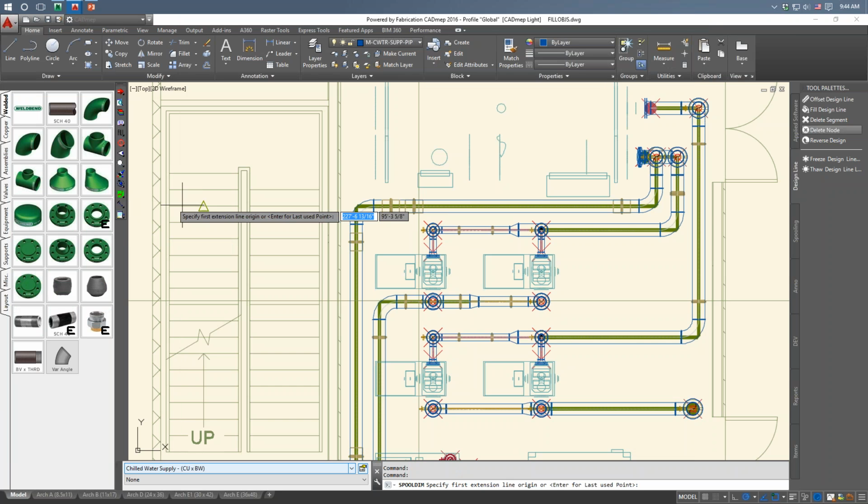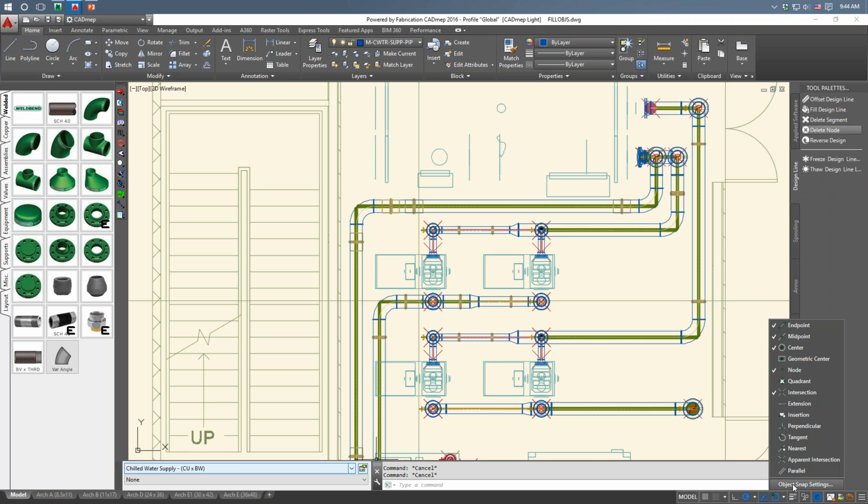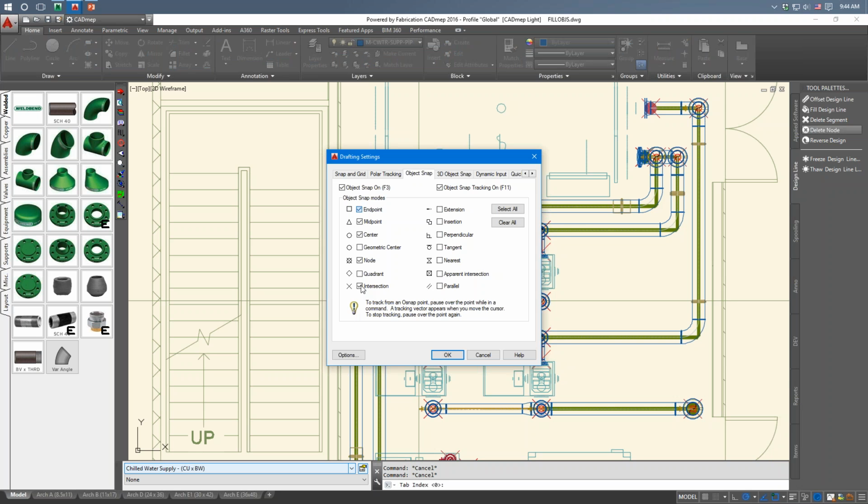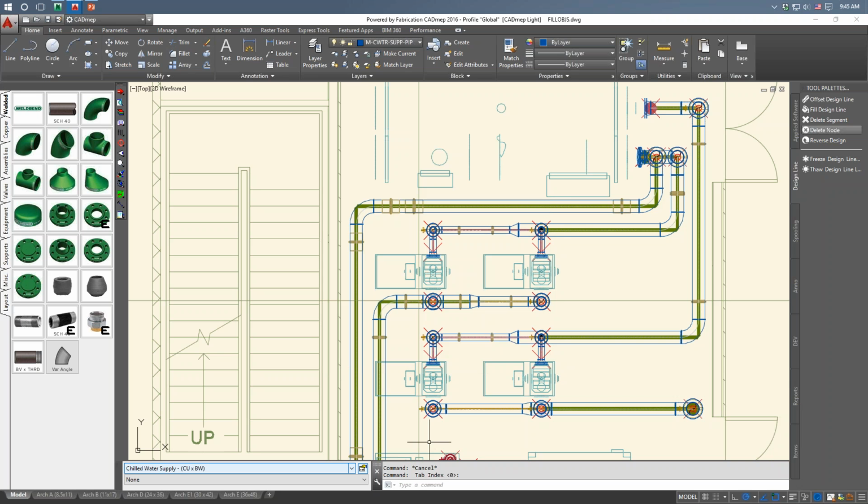So if I only wanted midpoints and nodes, the first thing we need to do is find out what our OS mode number is for that. So I'll go into my snap settings, and I'm going to select just midpoint and node, because that's how I want my snaps set when I'm dimensioning my spools. So click OK to that, and then I'm going to type OS mode to find out what that number is. So that number is 10.